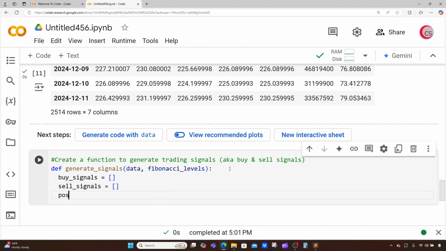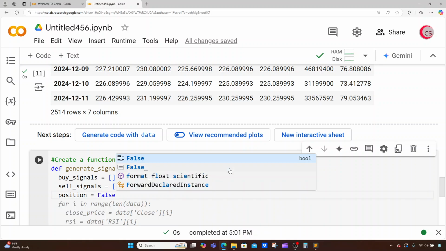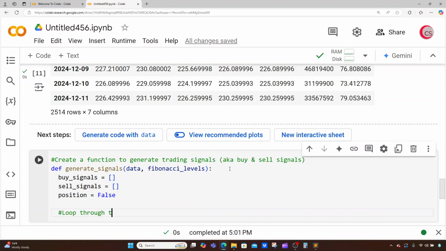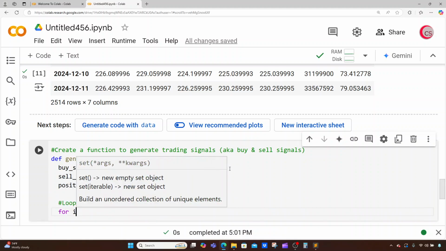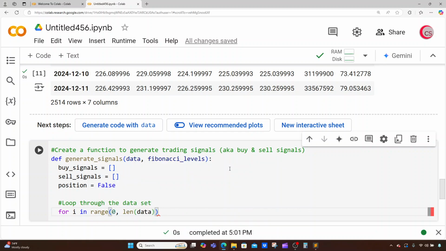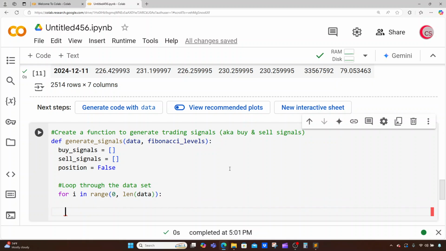And so for that, I'm going to create a variable called position and set it equal to false. This will help me track if we are holding a position in the asset. All right. So next I'm going to loop through the data set. So for i in range 0 to the length of our data set, I'm going to get the previous Fibonacci levels.